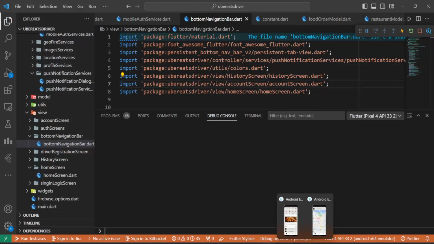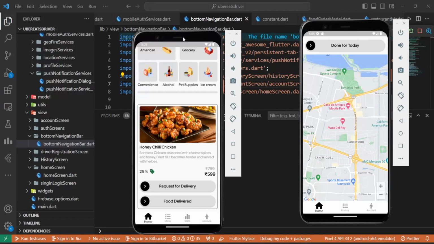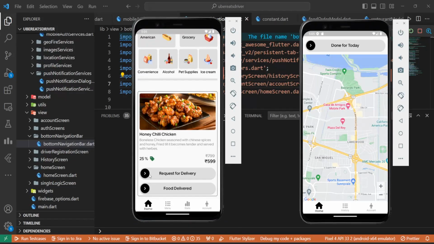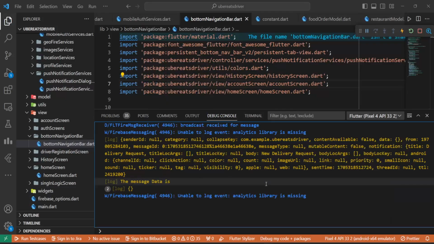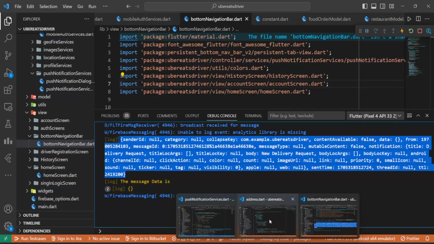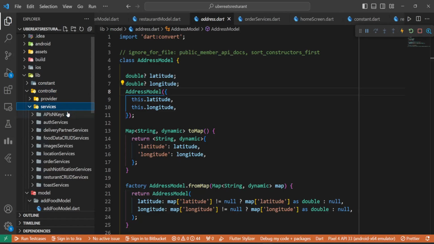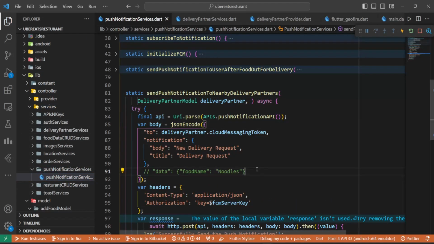Here we do have both the driver and restaurant application open. Now we will send a request, and here you can see we have the push notification. So we have to make a little bit of changes in the restaurant application. Here we'll go to controller, services, push notification services, and you might remember that we have commented out the data.